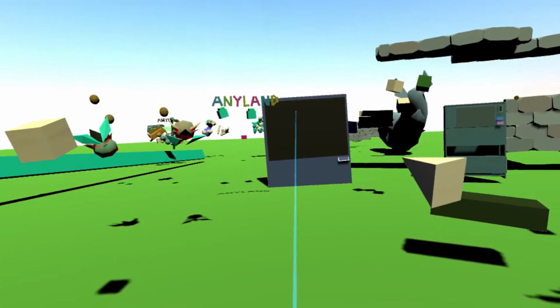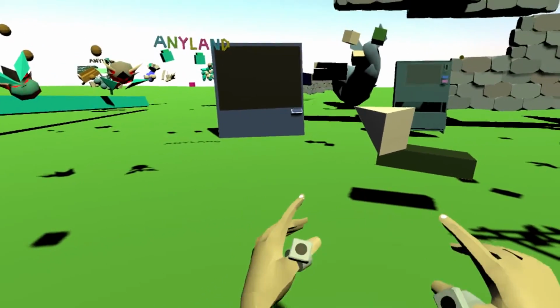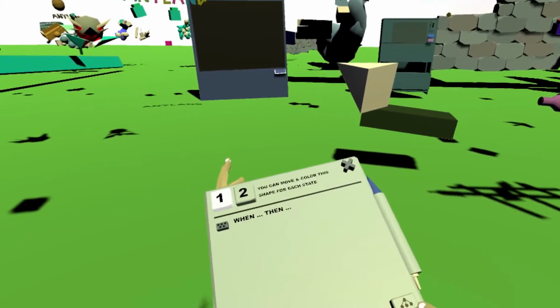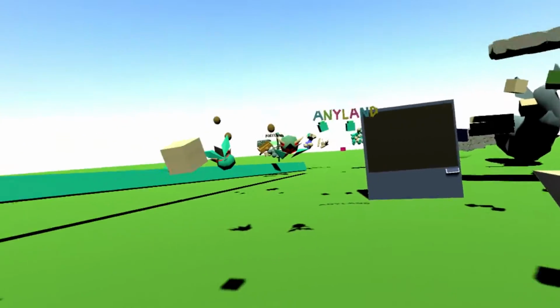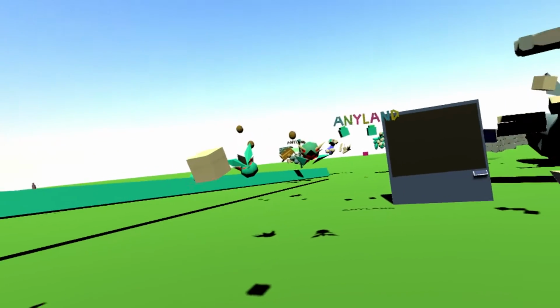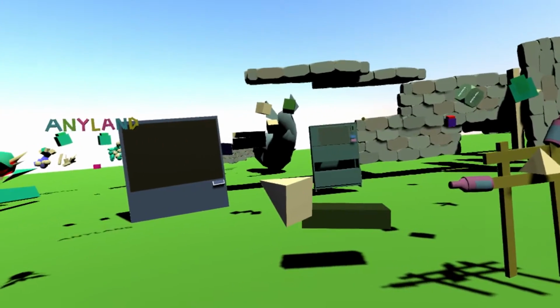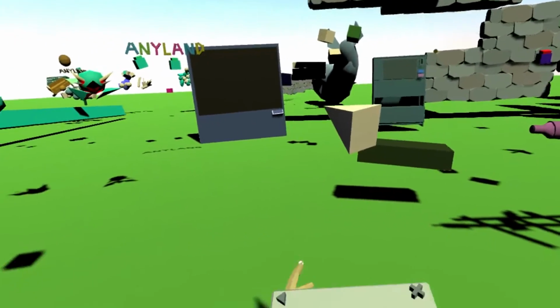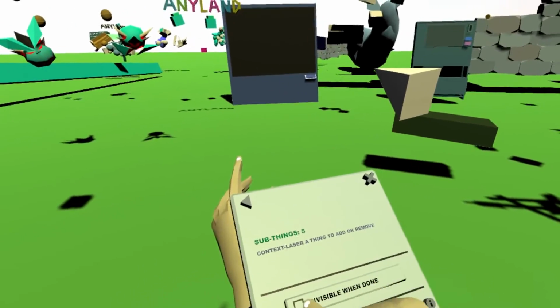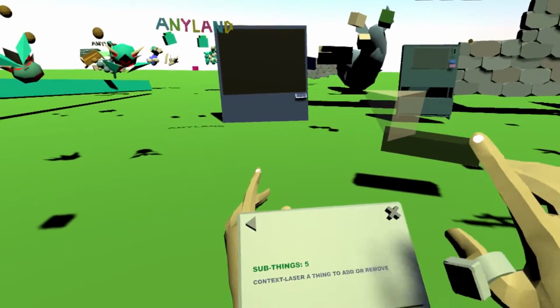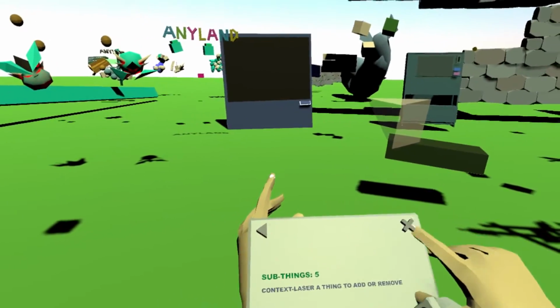And I will context laser this. Sorry, I will first click here and then context laser. Take this head there. Take the bottle, maybe the little fail whale over there. I got 5 things connected, and I will actually also tick invisible when done. I will explain a bit later what happens here.